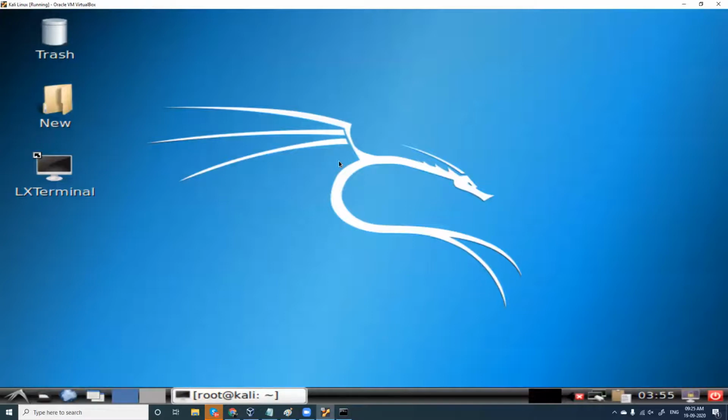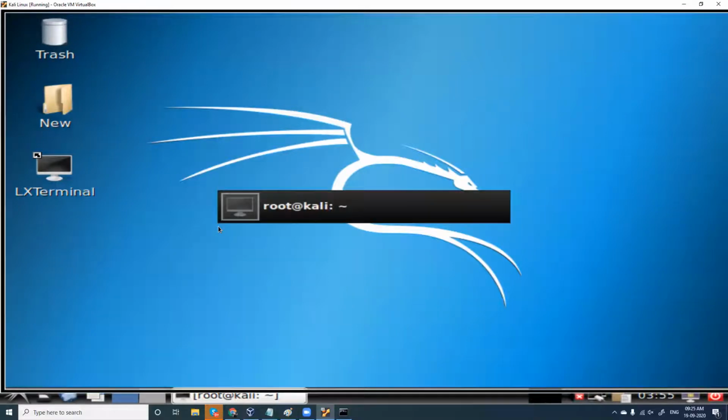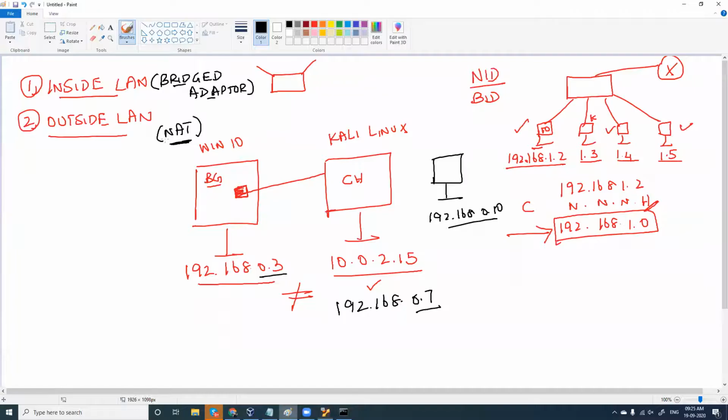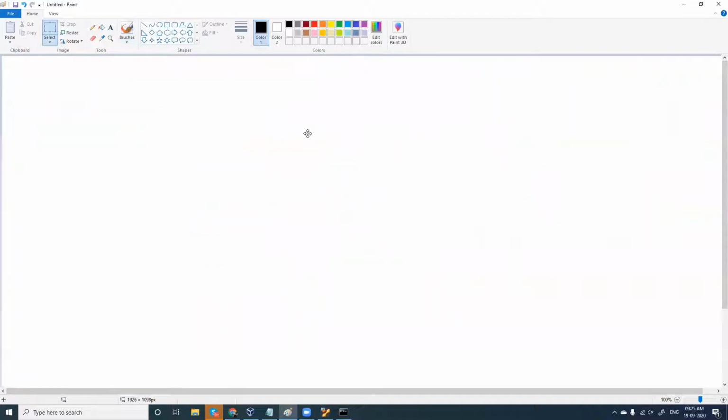And virtualization is one of the best ways to learn different operating systems and to know the purpose of each operating system. So having said this, I hope this is clear to you about why we go for virtualization, why we go for Kali Linux, and the basic network settings of Kali Linux, NAT and bridged adapter. We have two settings here.